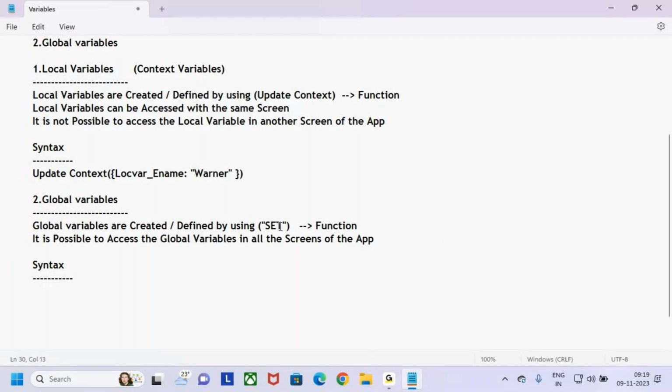What is the syntax to create? What is the keyword we need to use? Set keyword. Let me write the syntax. We need to use the keyword called Set. Open brackets and close brackets. Within that, first you need to pass the variable name. Let me pass the variable name as global variable, the variable name is GlobalVar_ename. Now keep a comma and then pass the value.